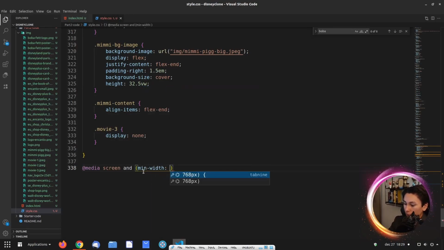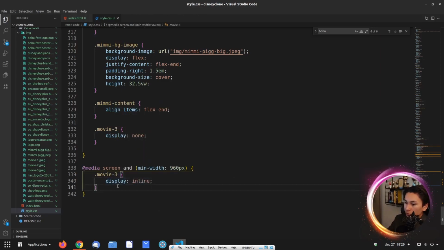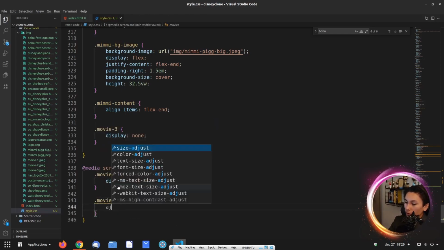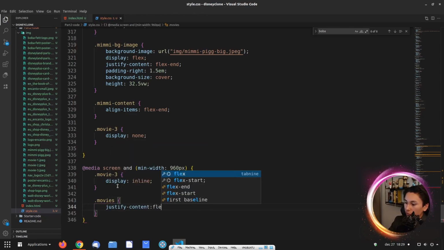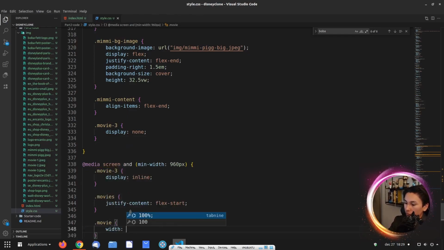Min width of 960 pixels. And I'm going to select dot movie 3. I'm going to do display of inline, and then I'm going to select dot movies, and I'm going to do justify content of flex dot start. Then I'm going to select each movie, and I'm going to decrease the width to about 20%.